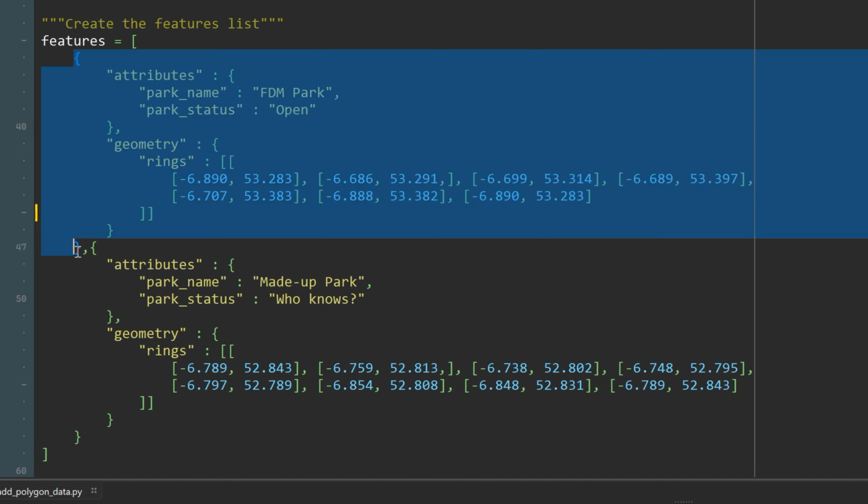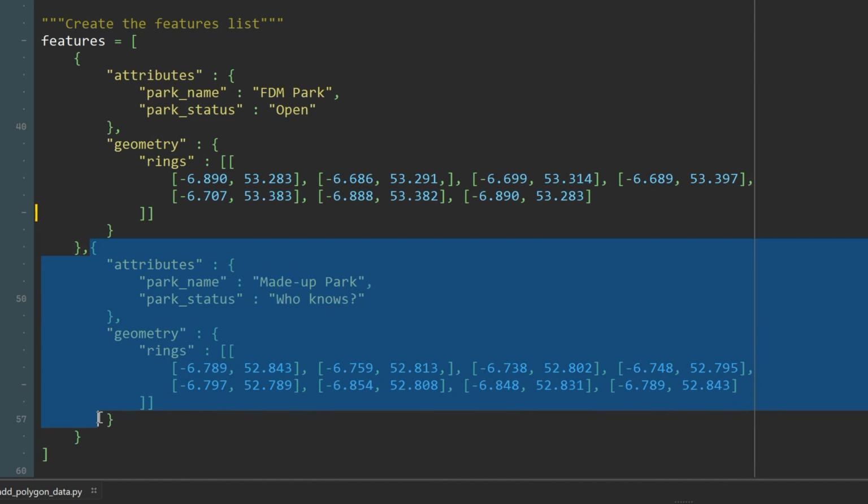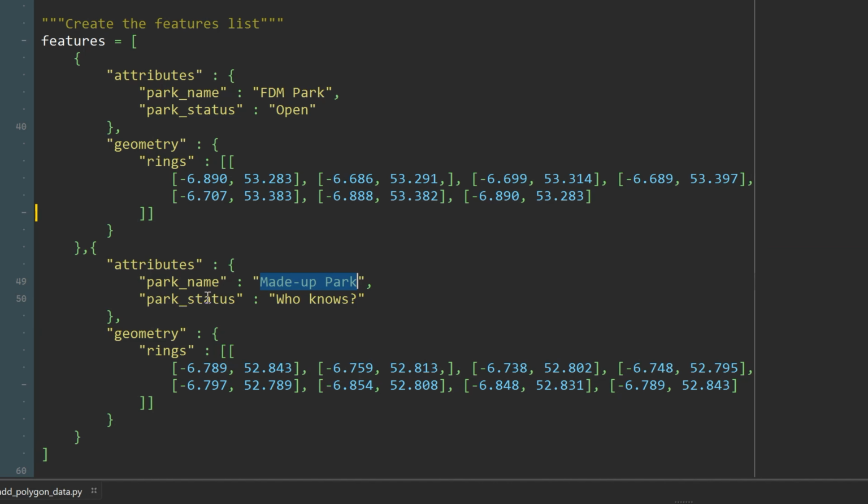So the first dictionary here represents one feature that will be added to our park boundaries feature layer. We're going to add a second. Park name is Made Up Park. The park status is "who knows."